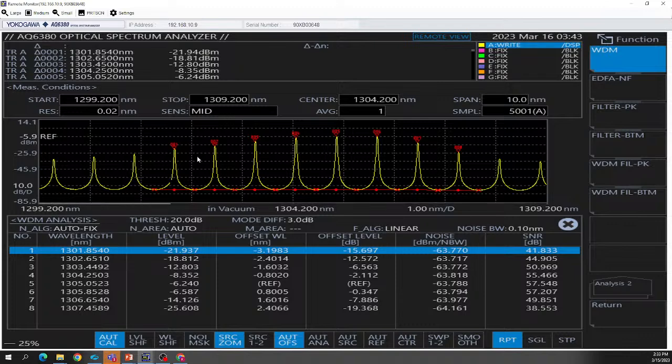At the bottom, we can see that it is finding peaks at 1301, 1302, 1303, and so on and so forth. And of course, this OSA is still sweeping while it is reading this, so these are live results. We can see the level, offset wavelengths, offset levels, some noise if that is an issue, and the SNR, which is signal to noise ratio. So that's just one feature. Of course, we have other features.